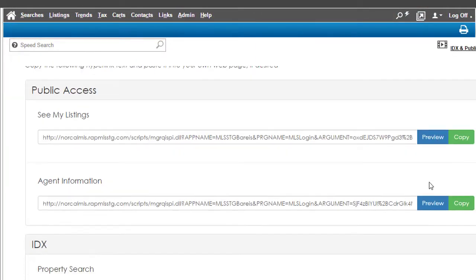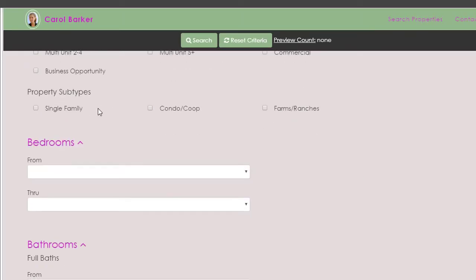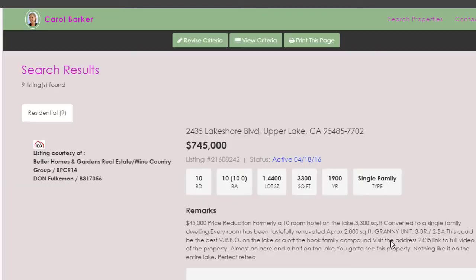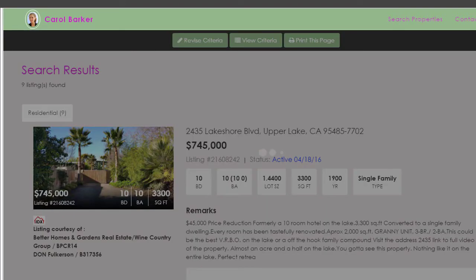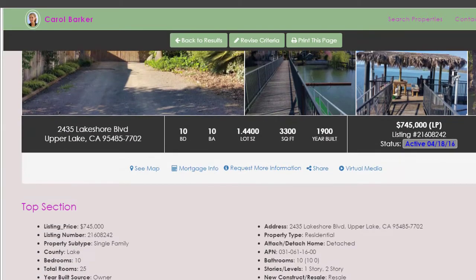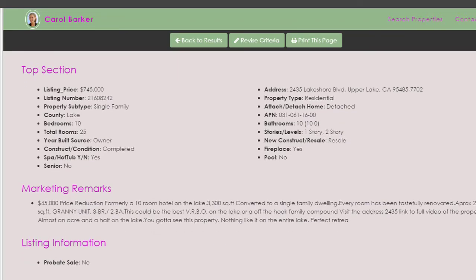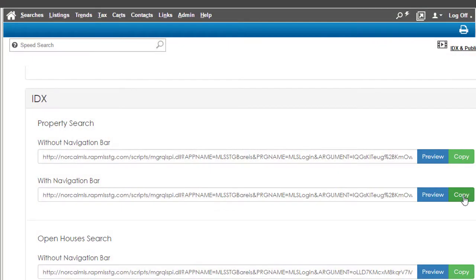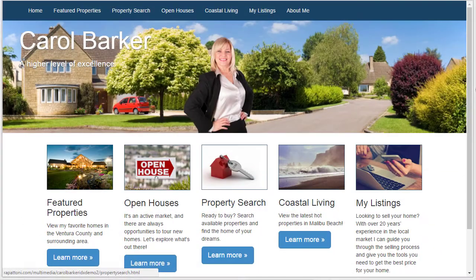From the IDX Public Links page, click the Preview button to review your changes. It is a good idea to run a search so you can see how your color changes look on the search results display too. When you are satisfied with the look, copy the hyperlink and add it to your website.